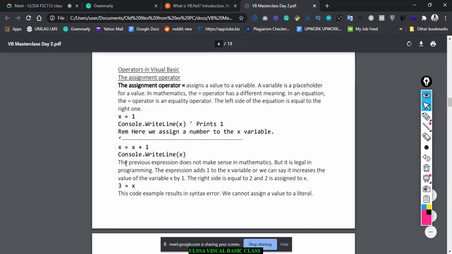So the previous expression does not make sense in mathematics, but it is legal in programming. I like this language, legal. Understand?